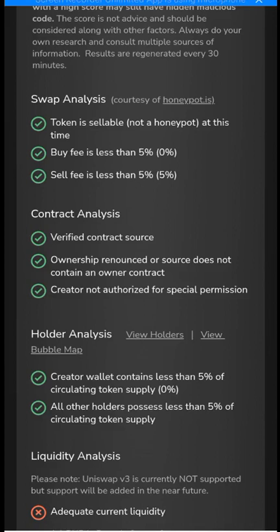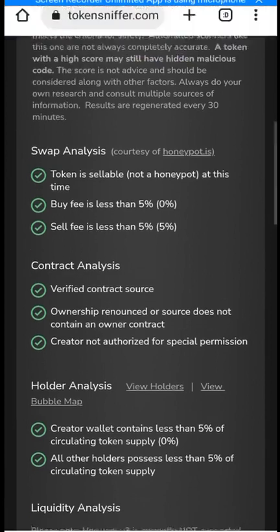Okay, look at it now. Contract analysis. You have: contract source is verified. It's verified on BscScan. The ownership is renounced and does not contain an owner contract. Creator does not authorize special permission. So as you can see, the ownership of this token is renounced.